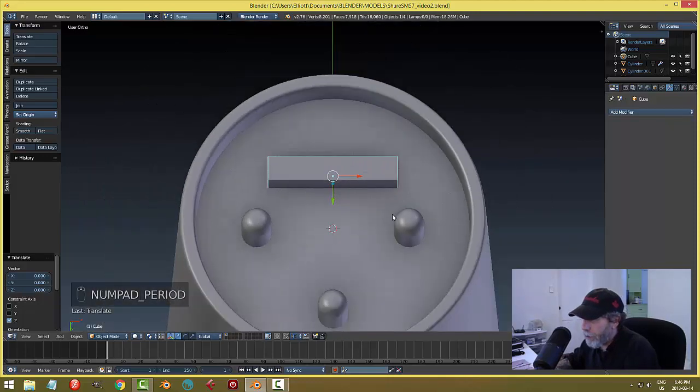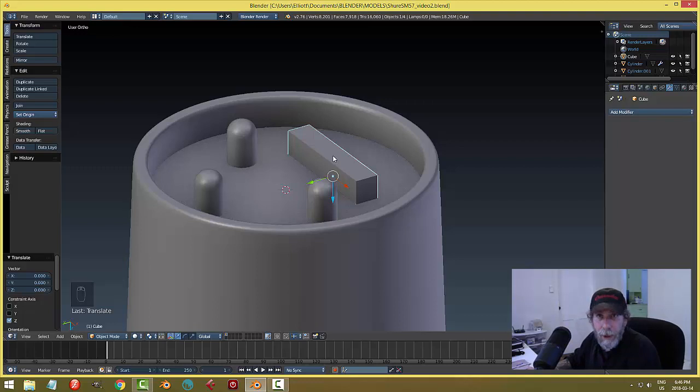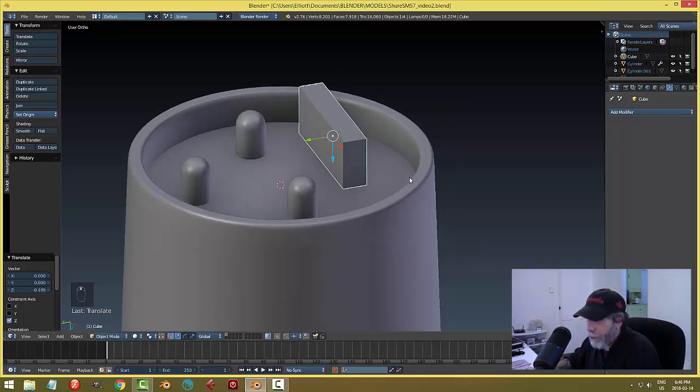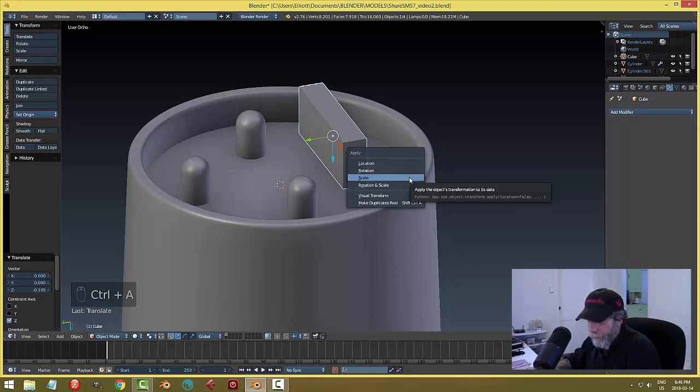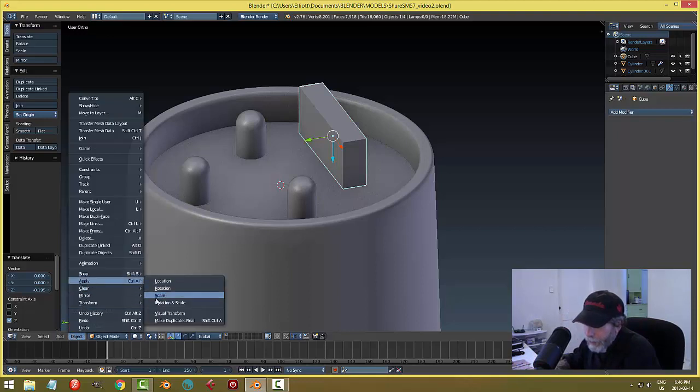I hit the period key to zoom right in. I'm going to cut a hole with this, but I don't want the hole to be extremely sharp. I'd like it to have a little bit of curvature. But because I've scaled this and I'm going to bevel it, to make my bevel work a bit better, I'm going to apply scale again. Control A, or you can get to that by coming down to Object, Apply, Scale.